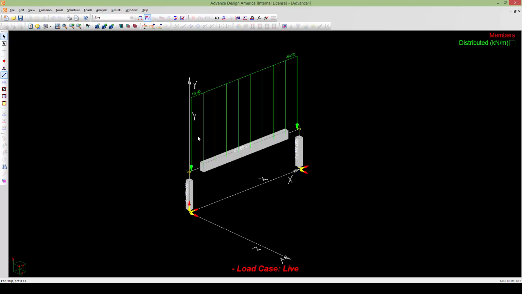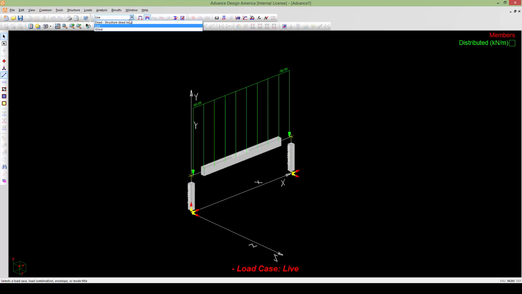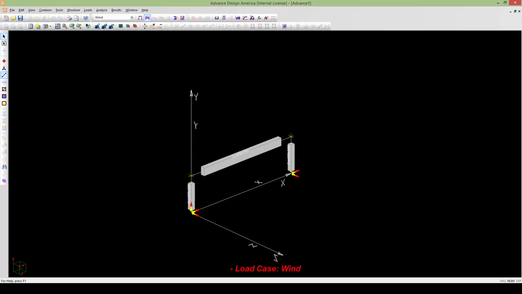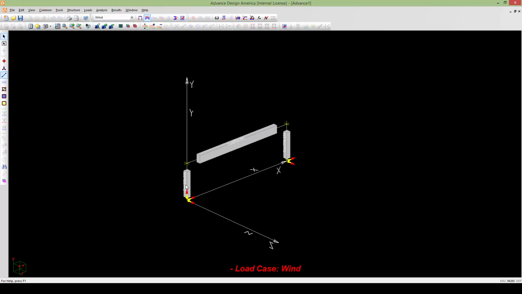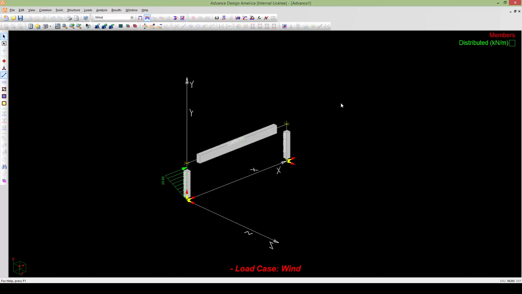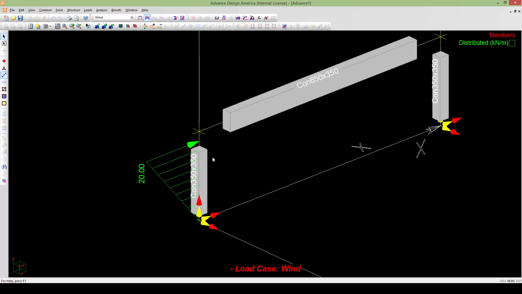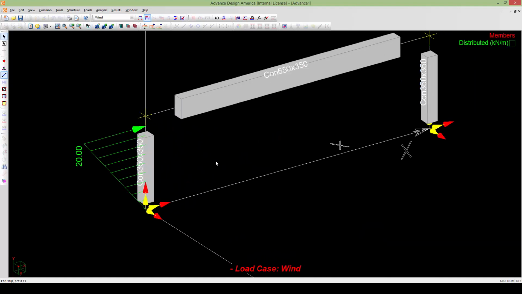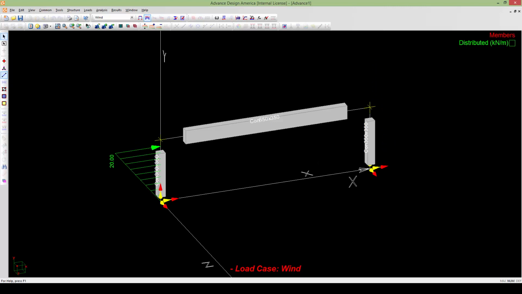And after that I'm going to apply a wind load. The wind load will be applied to this column. It's a triangular distributed load, so it will start from 0 to 20. And the projection, we want it to be on the weak axis. Okay. So as you see, this is the wind load.